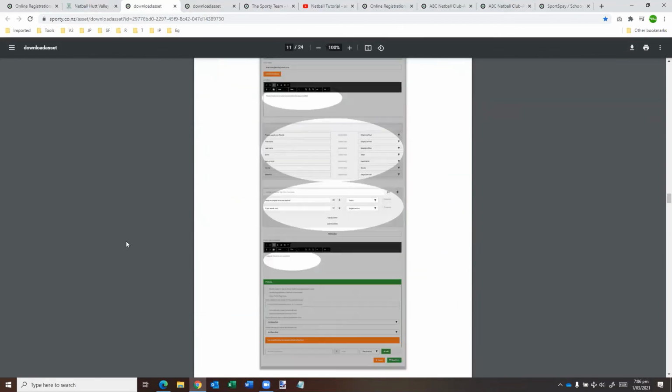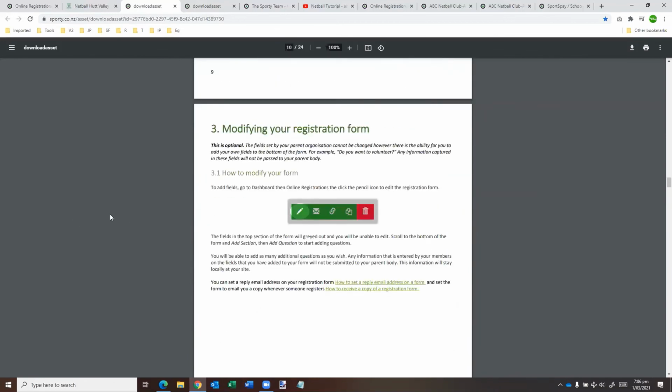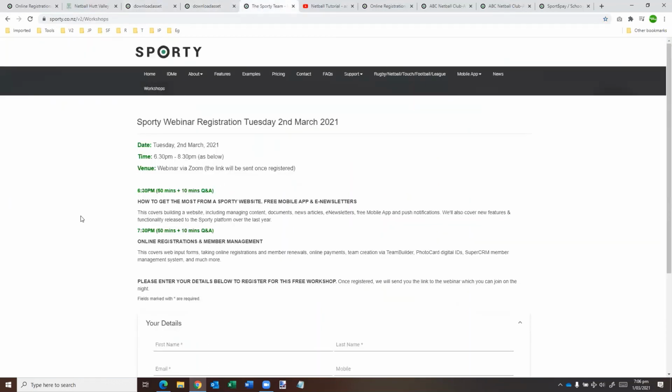So tomorrow night's session that we're going to be running is for all clubs or schools or organisations that use the Sporty platform. This is our fuller workshop. So anyone's more than welcome to attend that. It goes through more information like how you can use Sporty as a website. It will also cover the online registration a little bit and how there is a mobile app available as well. So anyone is welcome to register.